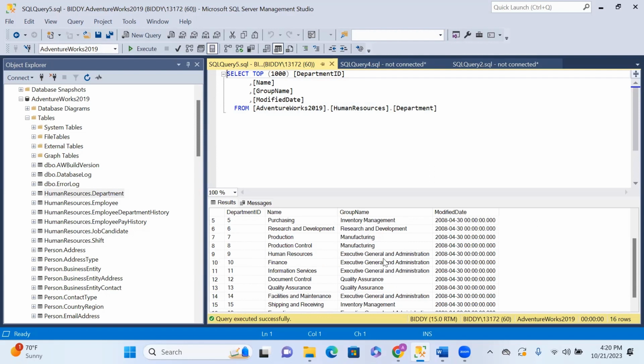So the first line, the first order of execution in SQL, is going to be from what? Okay, I want to pull the name and the group name from the Human Resource Department. The first thing the SQL engine is going to do is go to the database first. And another thing, in a SQL Server engine, we can have multiple databases.